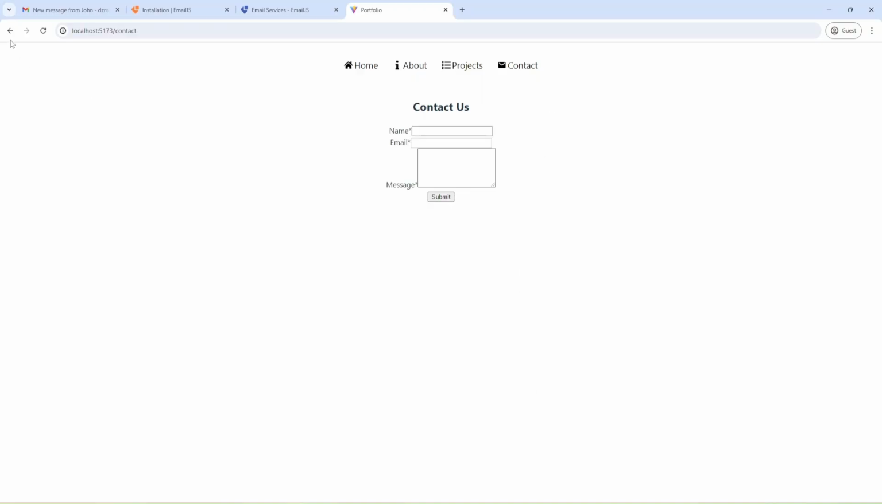We have our portfolio. I can refresh the page, and on the contact page we have name, email, and message. Let me try to add some name, remove it, and submit. And as you can see, we have validation. It's a browser validation because we marked the field as required, and I can provide some values.